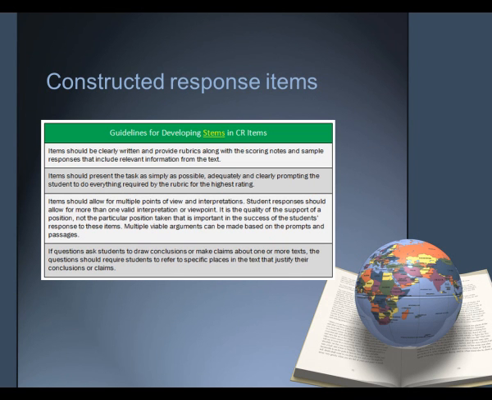Items will allow for multiple points of view and interpretations. The responses you could end up with are multiple here. It may be an argumentative piece, either for or against something, but it'll be open-ended enough that students would be able to equally argue based on the information presented to them, the opposing point of view and the pro point of view.